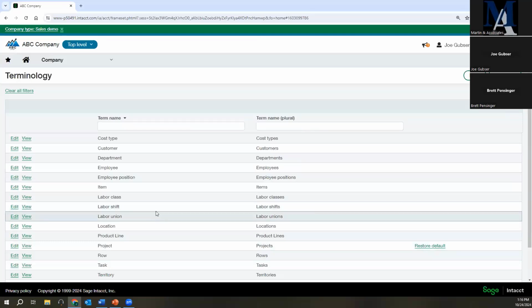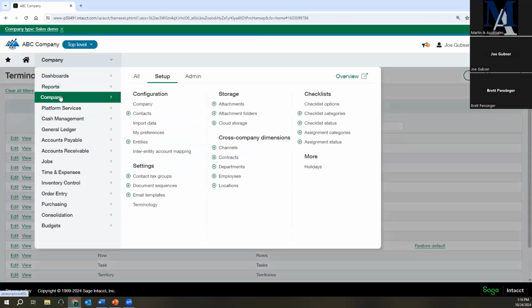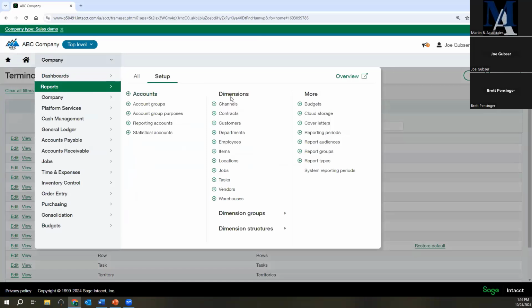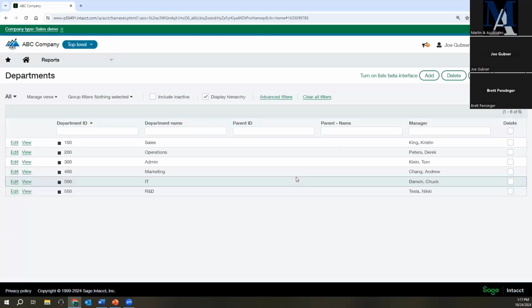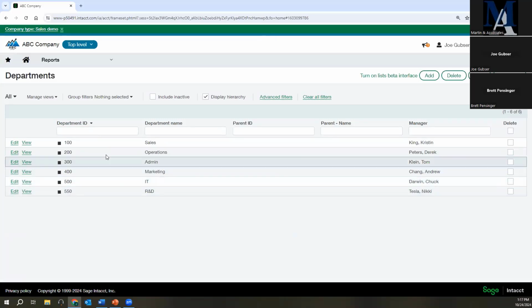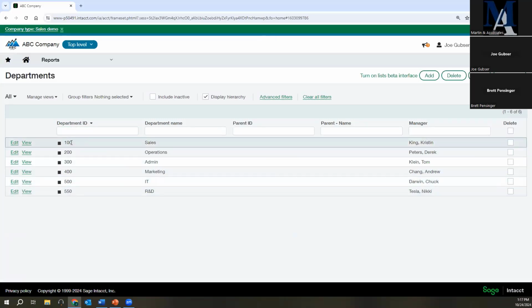So let's talk about how you set dimensions up. The first thing I'm going to do is go into reports here. Here's dimensions, and here's all the dimensions available for this particular company. And I'm going to pick departments right here. So this is one of what you maybe call a segment in your existing chart of accounts called a department. You give it a department ID here, and then you give it a department name.